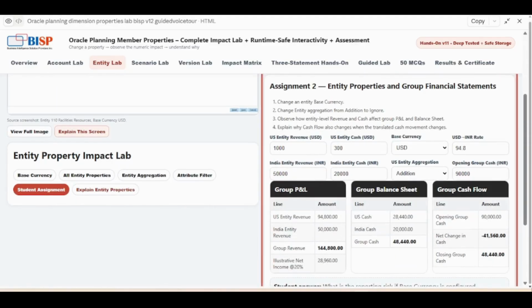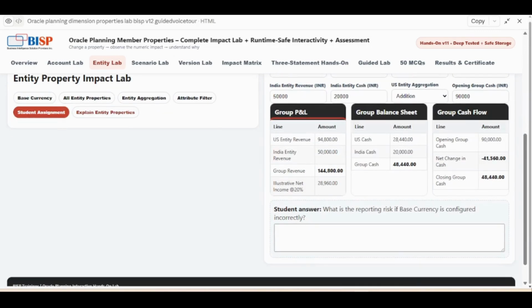Now opening the Student Assignment tab. Entity Dimension Assignment. Here a student can change values such as US Entity Revenue, USD, US Entity Cash, USD, Base Currency, and every table and result box on this screen recalculates immediately. This is the results table showing the property impact.